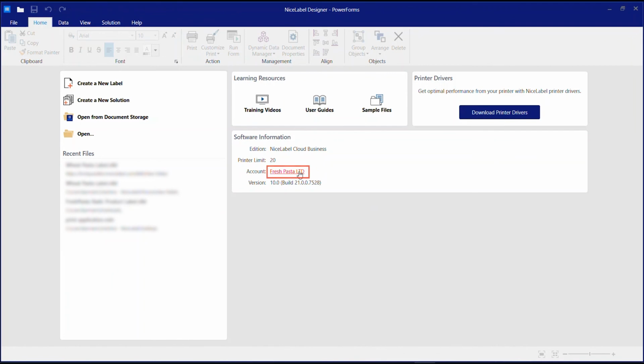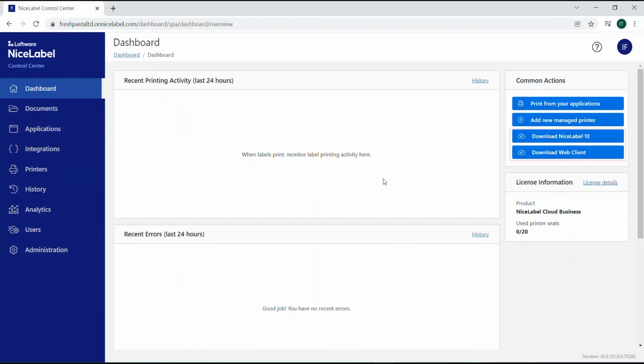You can download the latest versions of your applications from Control Center, which automatically updates to the latest software after new NiceLabel releases. With your NiceLabel Cloud account connected to your applications, you're ready to start designing and printing your first labels. That's it.